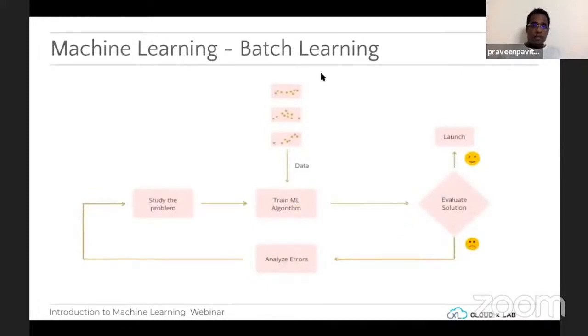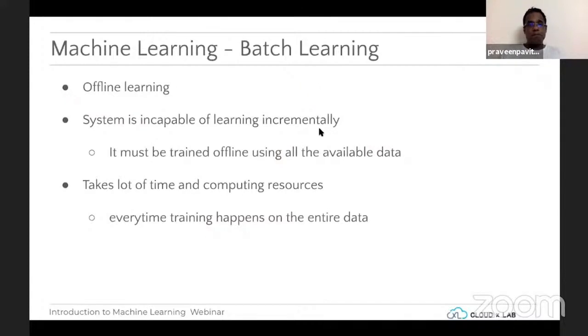So what is batch learning? In batch learning, the data set would be very large. It would be split into smaller components, and it would basically be fed into your training model step by step, one batch at a time. And you would continuously run evaluation and analyze errors. So if you have a lot of data, this is a very common technique.